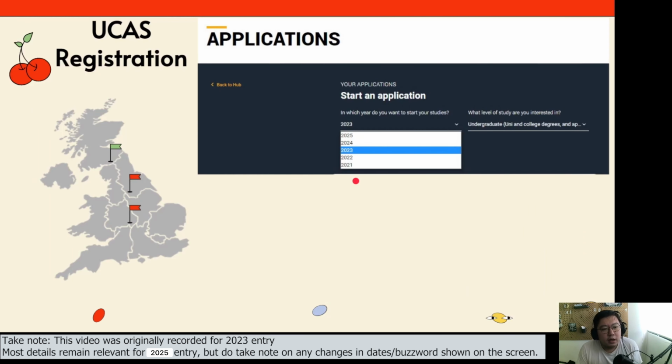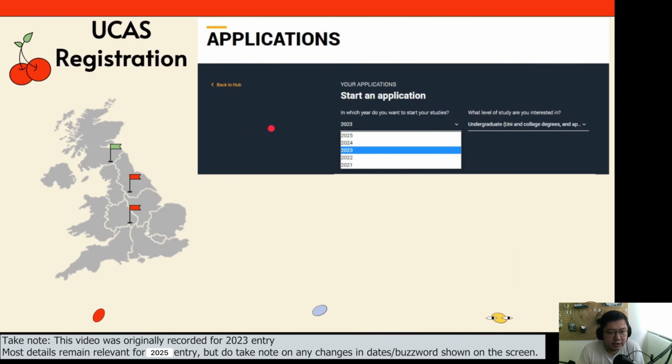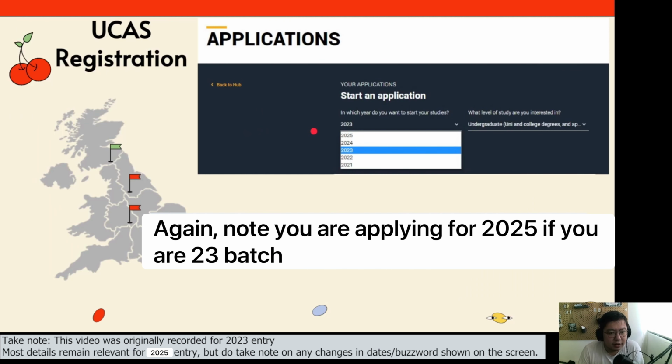Let's say we are starting our application and you click start over here. What you will see on the page is this. It says start your application, which year you would like to start your studies, 2023, and undergraduate level. So click next to continue. At the bottom of this application part, which I didn't show here, you'll see 2 images. One is on undergraduate, the other one is, I think, on conservatoires. So click the one on undergraduate.